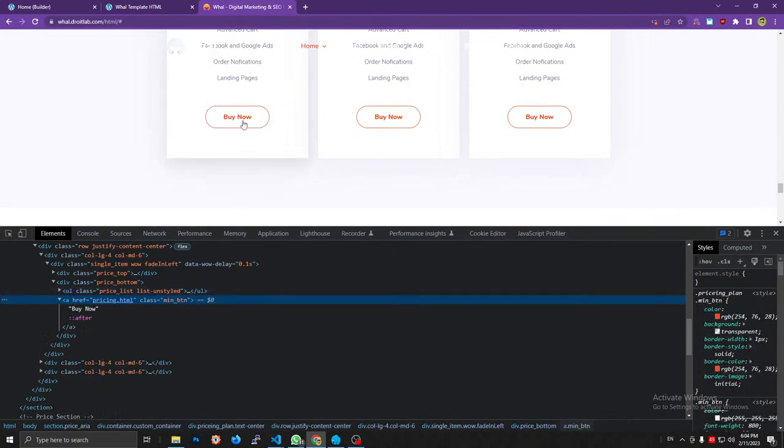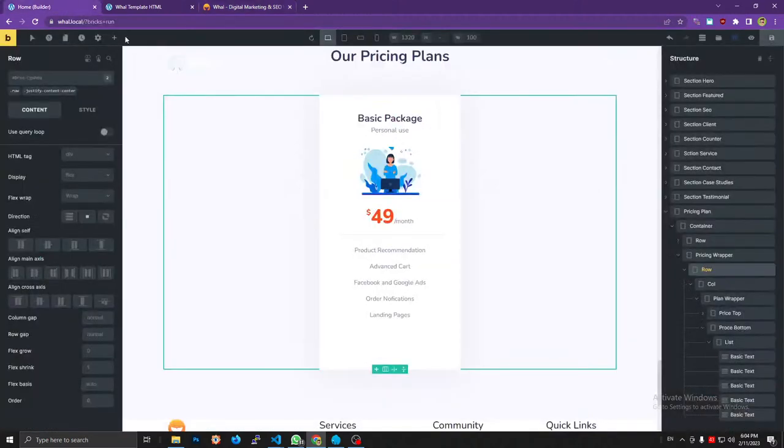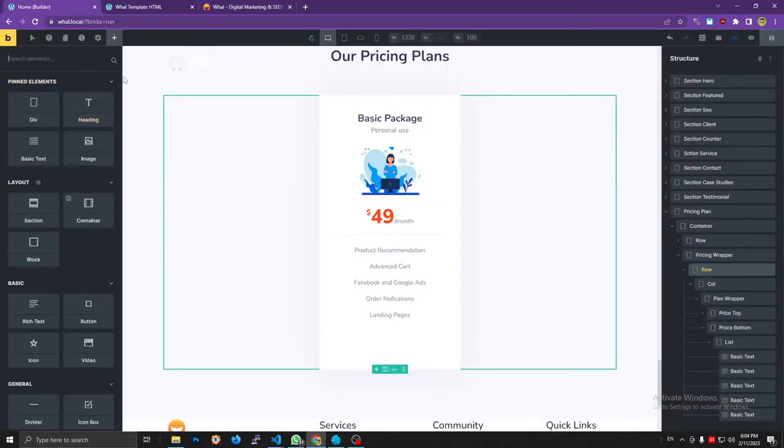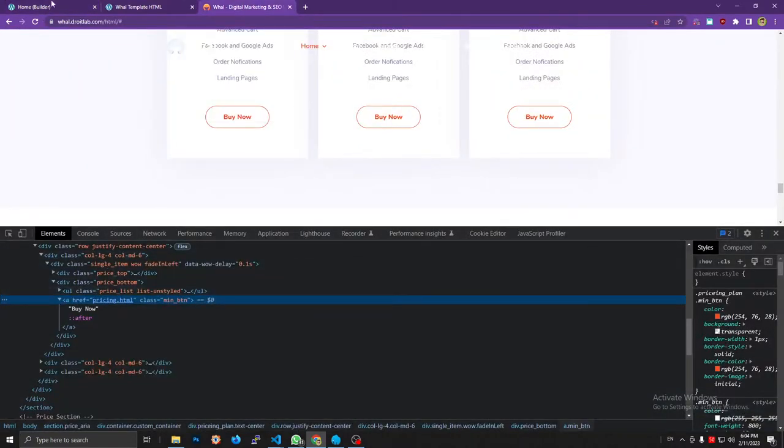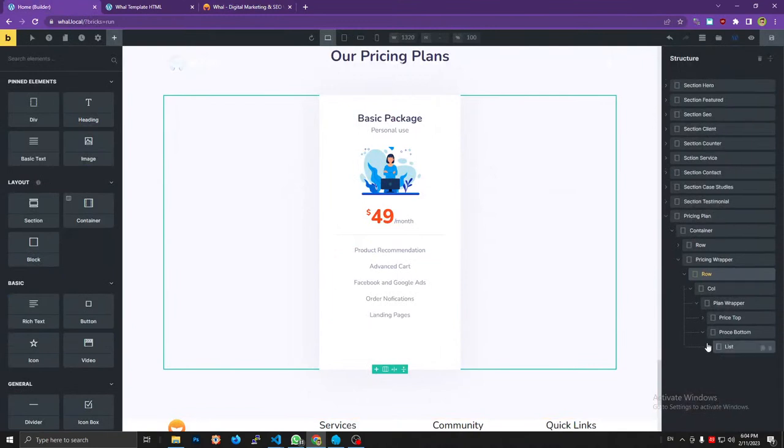Let's add a link to the button. But it's not a button tag, it's a link tag. So I need to create a basic text. Let's see, inside, below the UL.